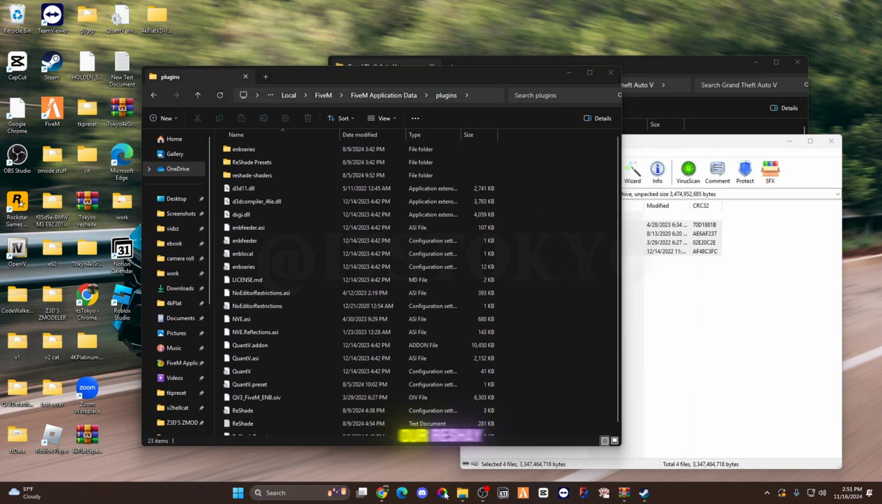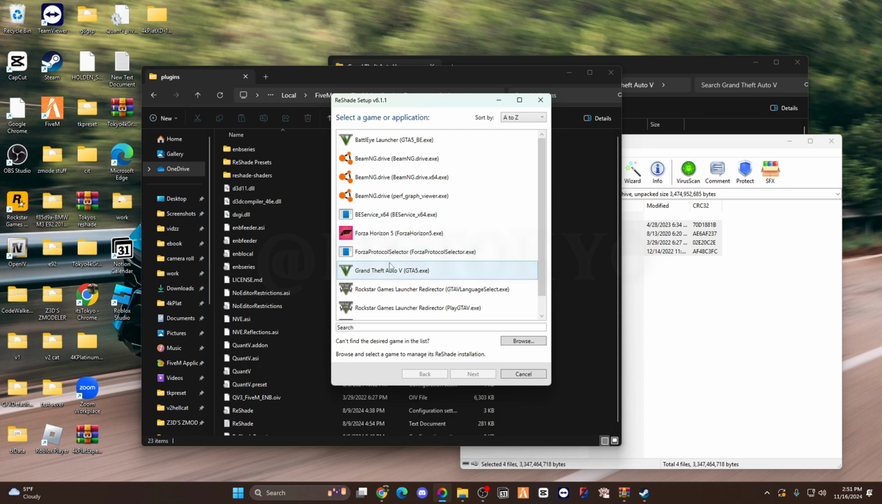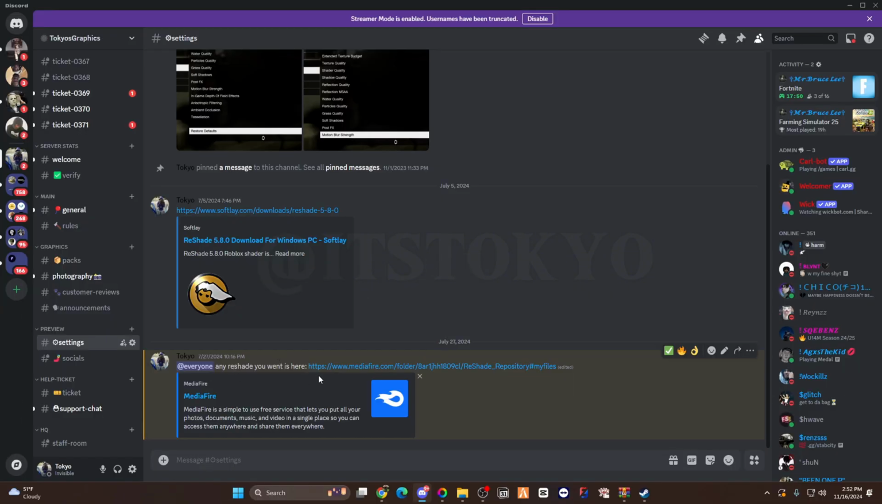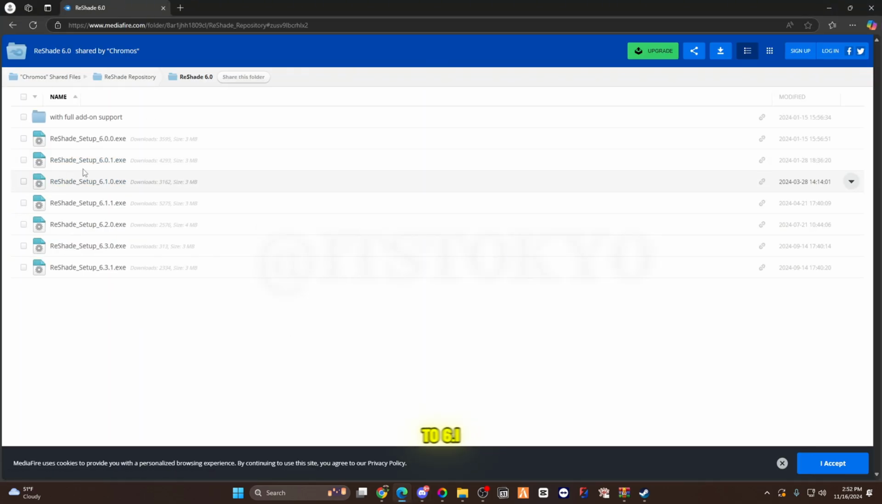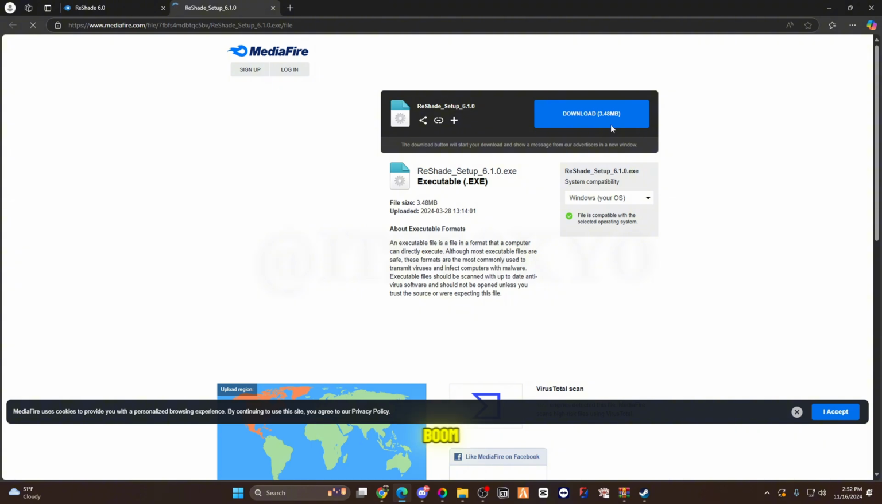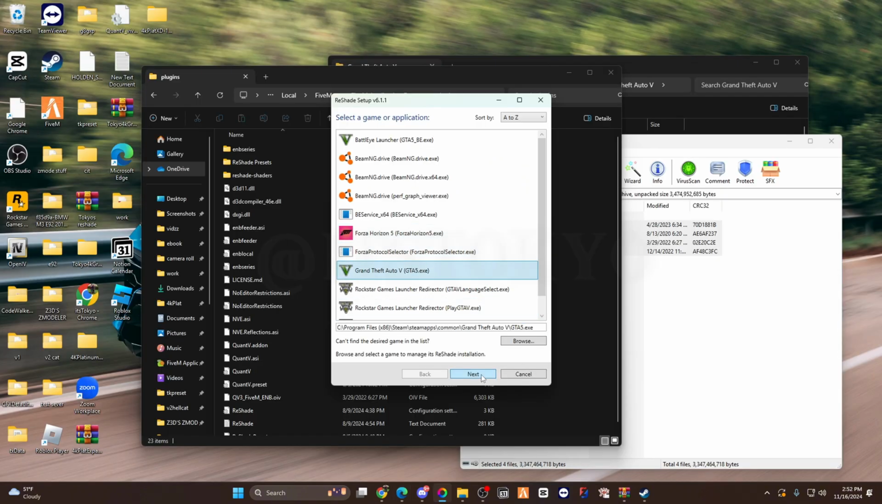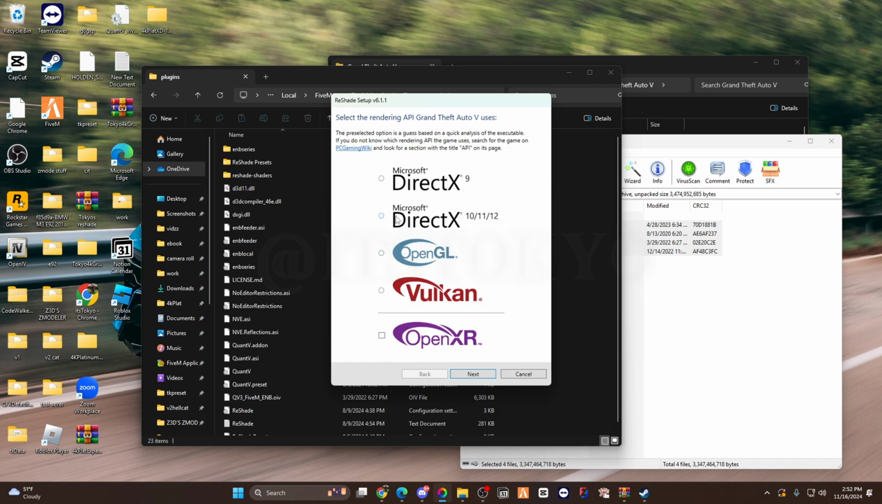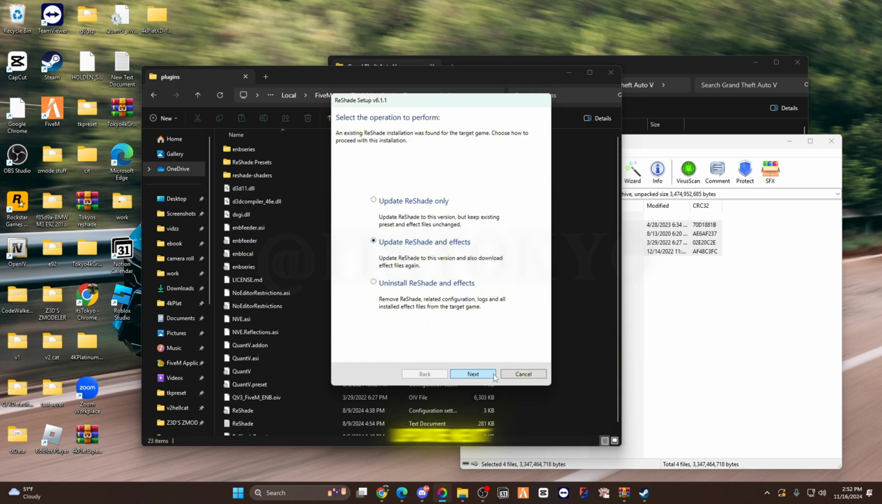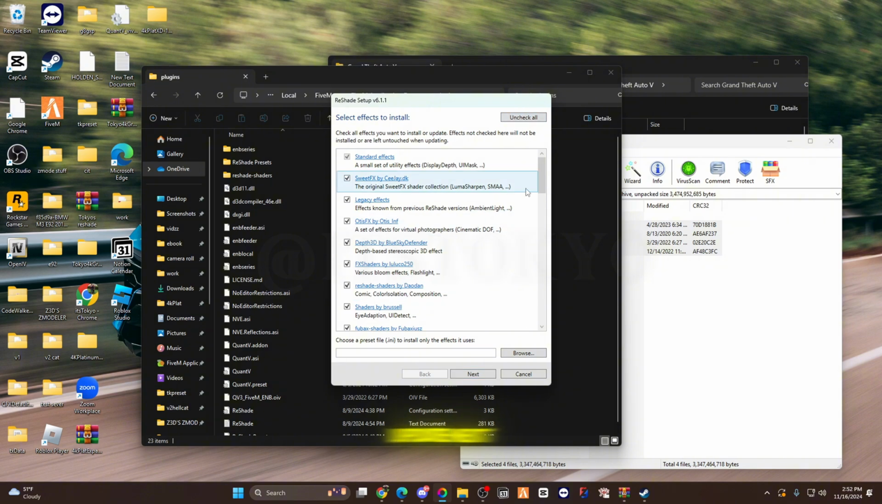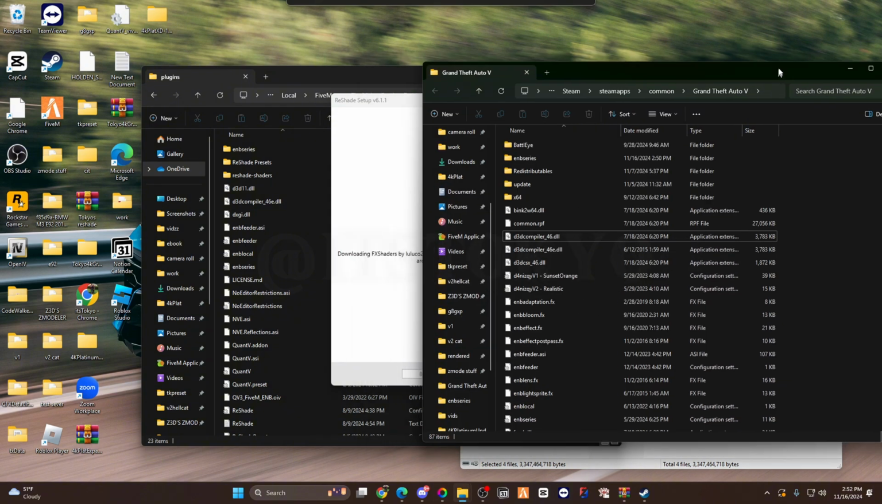We're going to click on our ReShade 6.1. By the way, it's in the Discord, so I'm going to show you. Hop into my Discord. You're going to go over to settings and click on MediaFire. You're going to go to 6.1. Boom. Download. I already have a download. So Grand Theft Auto. DirectX. Update. Next. Uncheck all, check all. Finish.